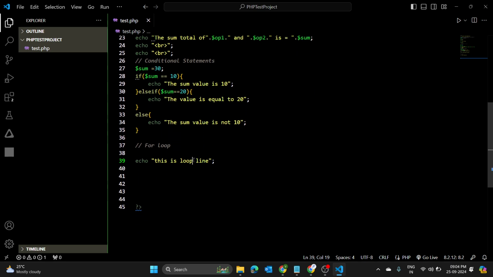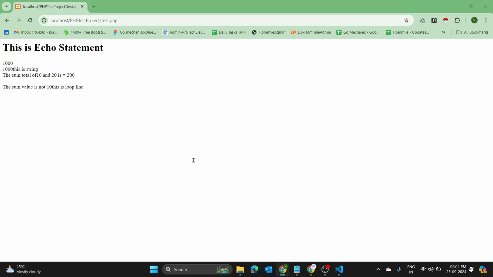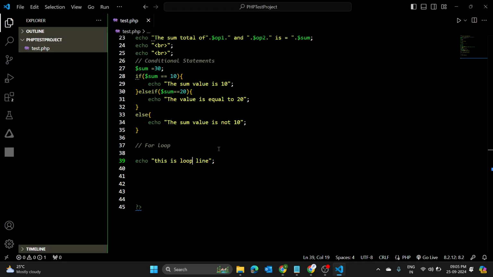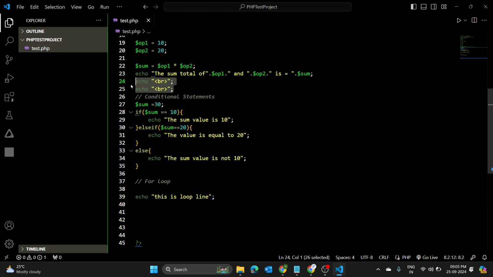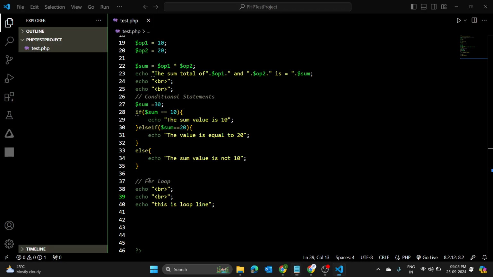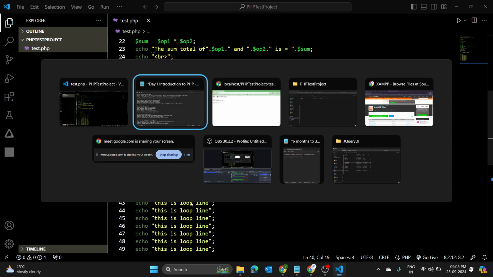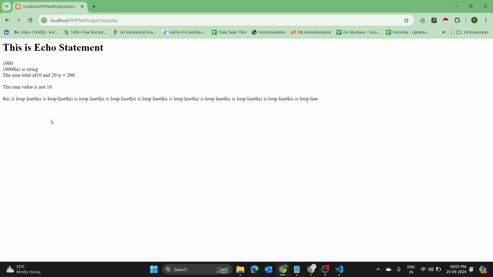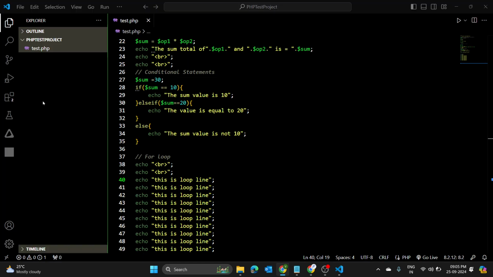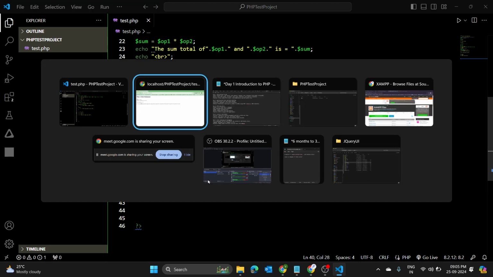If I want to print the same line 10 times, how can we print it? Yeah, if I want to print this line 10 times, how can we do it? I just copy and paste the same line 10 times. Now we can see it is just going out. For the line of this only, I'll write break. It is perfect.